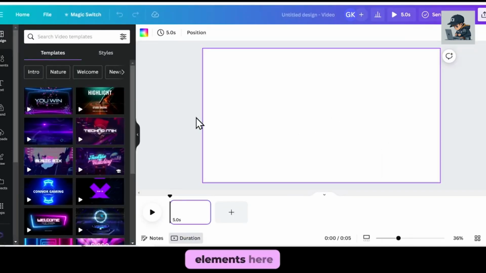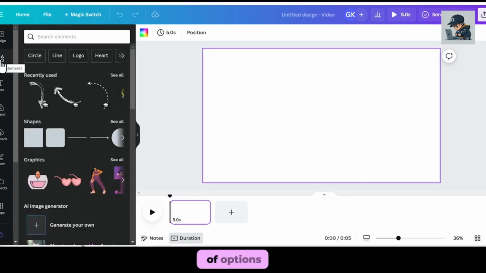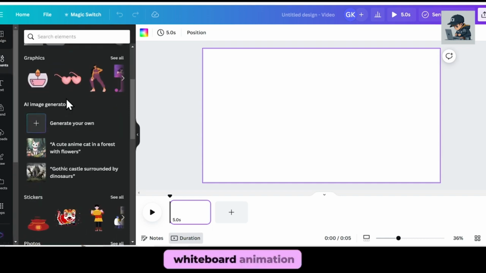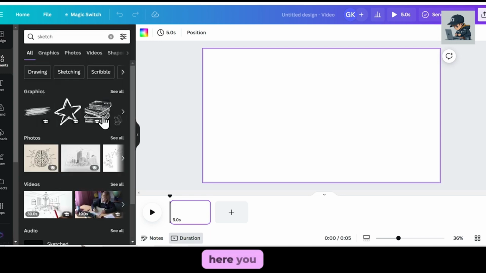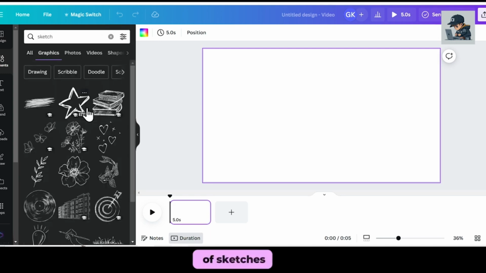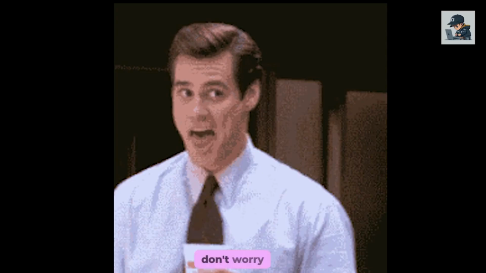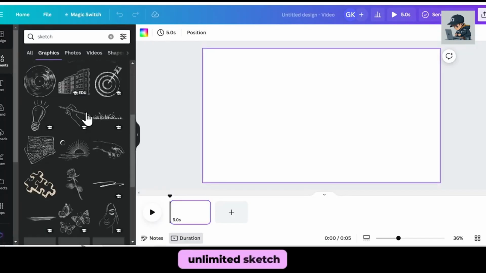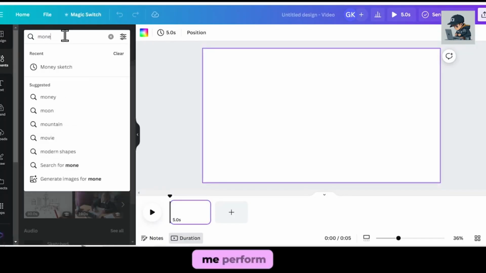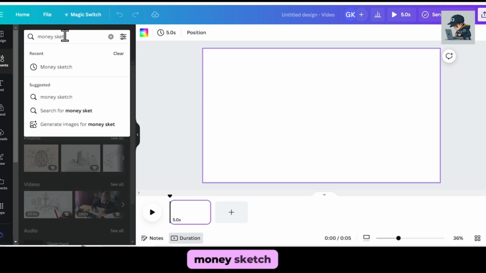Now, let's add some elements here, such as text, icons, or characters. I'll go to the Elements section, where you'll find thousands of options. Since we want to create a whiteboard animation, let's search for Sketch. You'll see a variety of sketches, some free and some paid. Don't worry, I'll share a website at the end of the video where you can download unlimited sketch images for free.